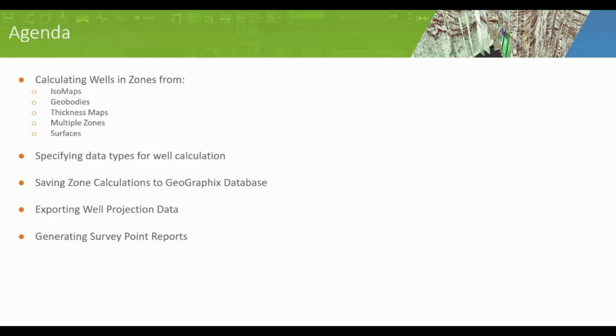We'll also be talking about how this tool allows you to specify different data types for well calculation, in turn allowing you to take control of the data types that go into that calculation. This feature is not just limited to allowing you to query data in zone and running calculations on that, but it also allows you to save the calculations that you've made to the Geographix database. You can export well projection data, and then we'll also talk about how you can generate survey point reports using this tool. So let's go ahead and get started.